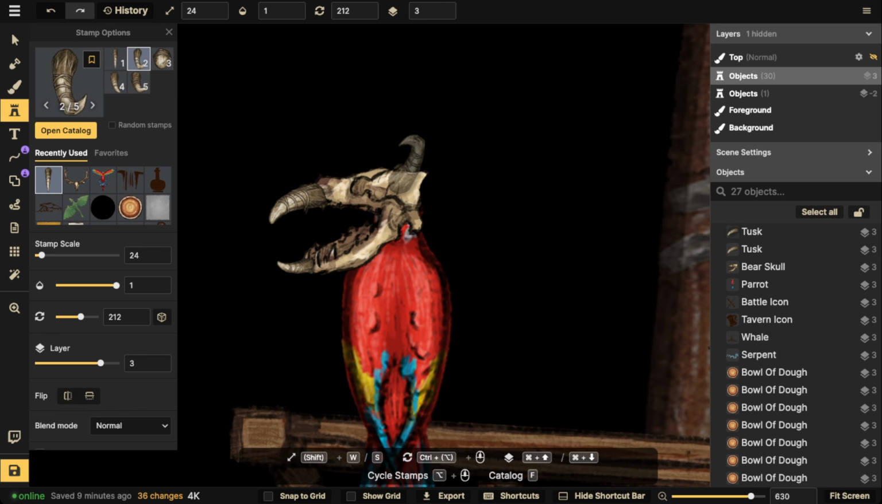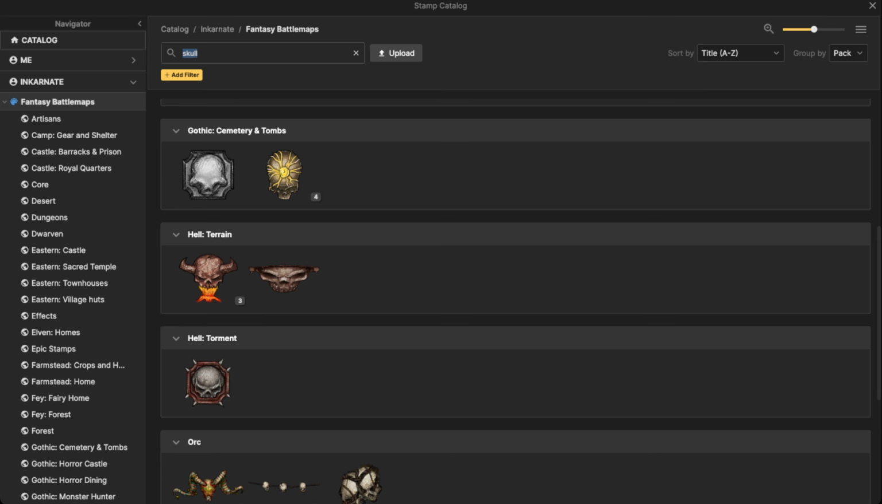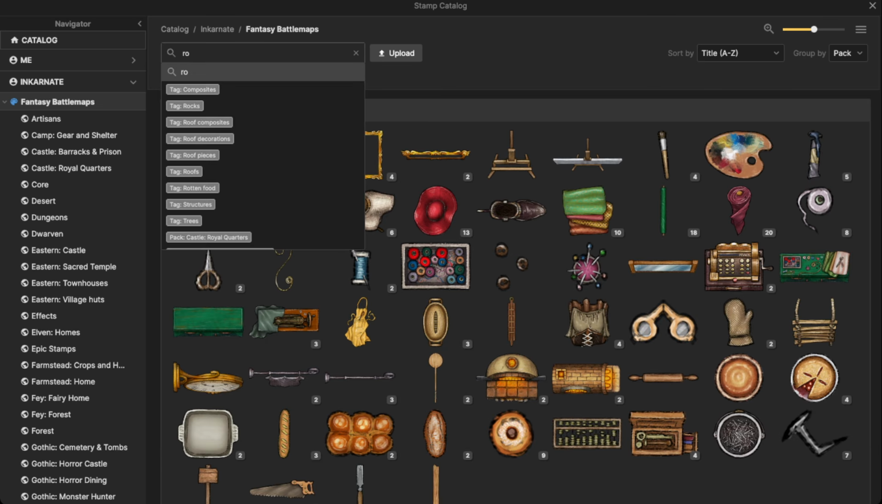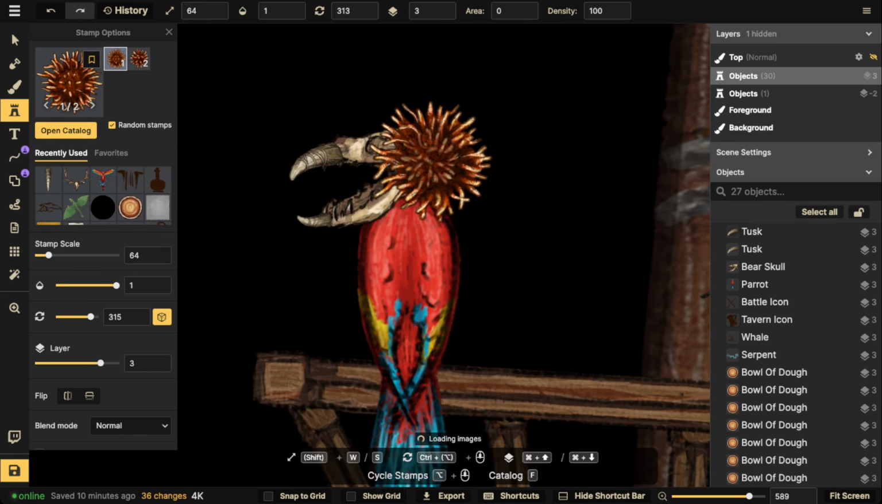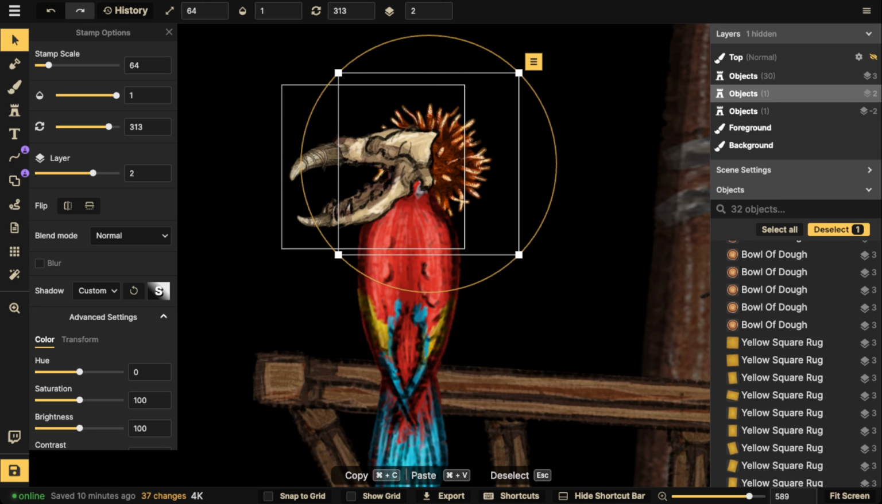Okay, let's see here. Let's add something to the back of it. I kind of feel like there should be something on top. So maybe we could use some coral or a plant or something to create the hair part of this. Maybe we can put that over here somewhere, like right here. I think that should look good.